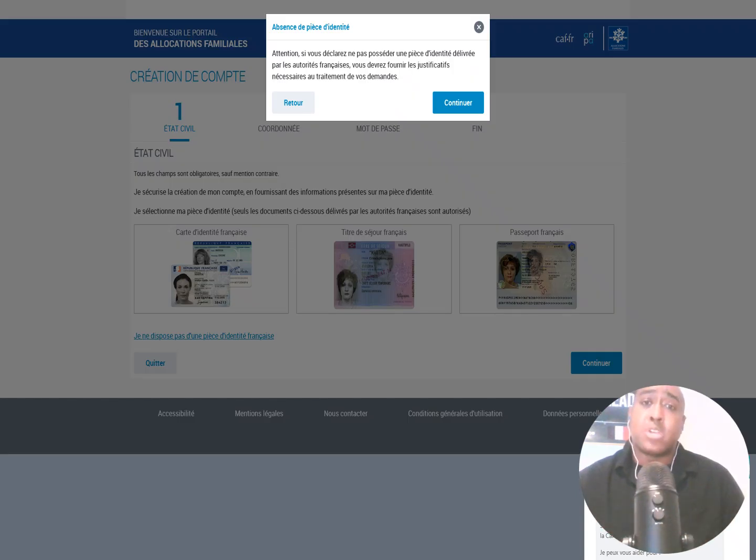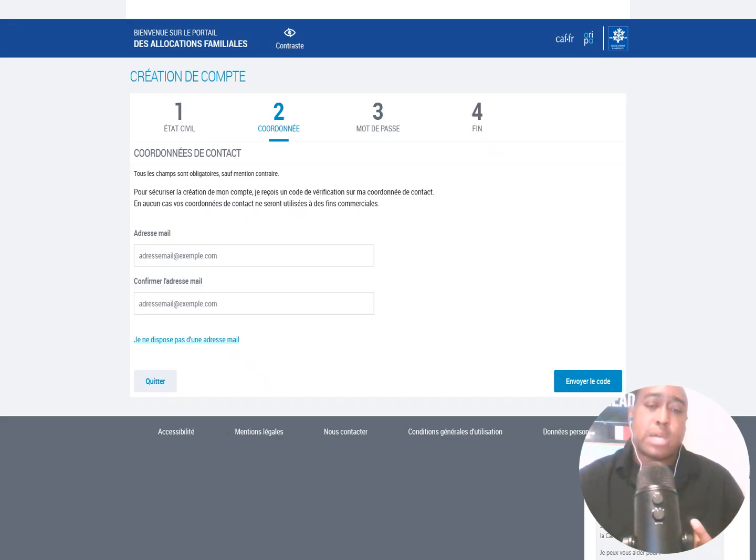If you don't have a French ID, the box Absence d'une pièce d'identité pops up, basically saying if you don't have a French identification at this point, you would need to provide it at a later time to continue having your application processed. Now you enter your contact details. Use an email address that you check regularly because CAF will send important updates.